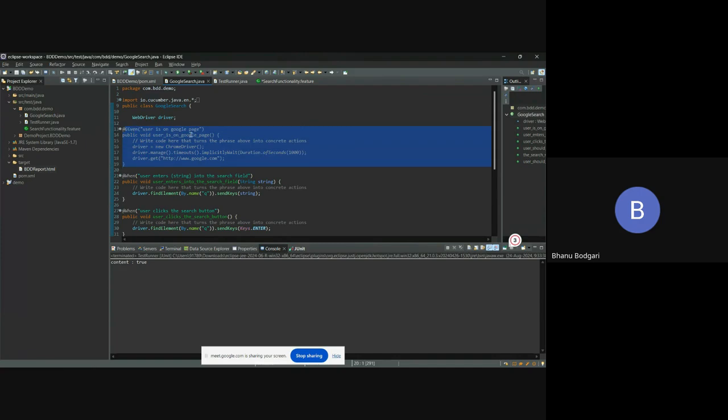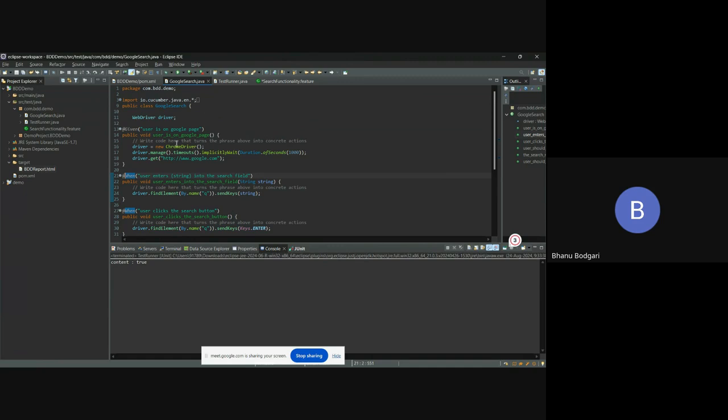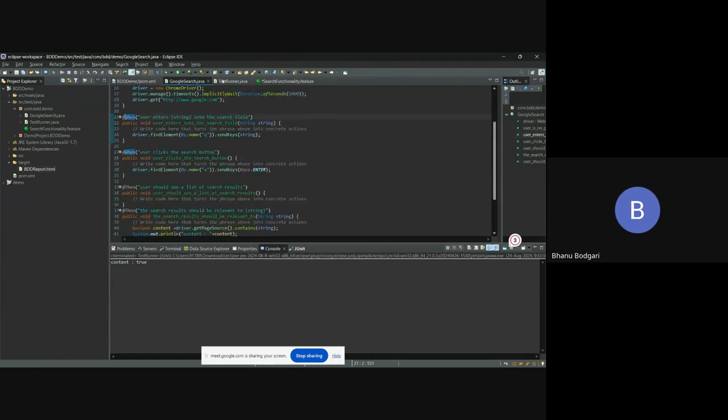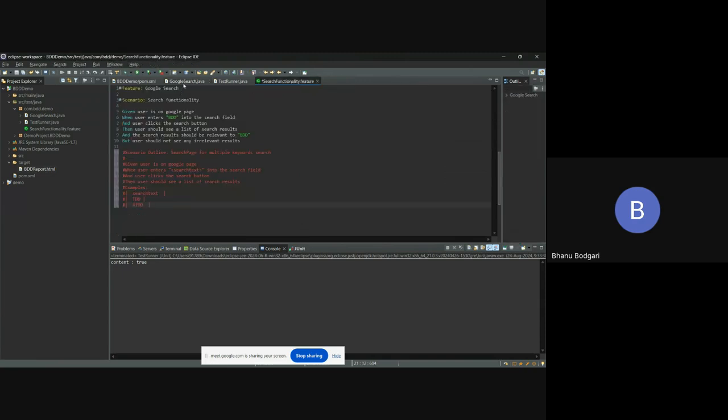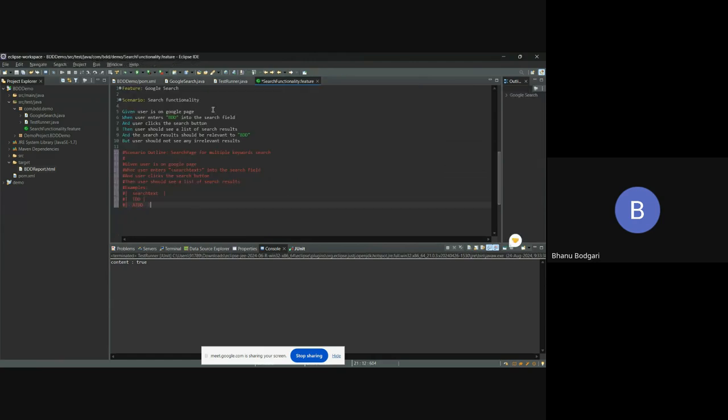Given user is on the Google page, when I just added a few additional lines of code here, so that we can completely integrate the Google search, like opening google.com and entering whatever search criteria we have. So let me run it now. All we need is the feature file and this acceptance test. The code, we will automatically get from the tool itself. And what happens if I run this?